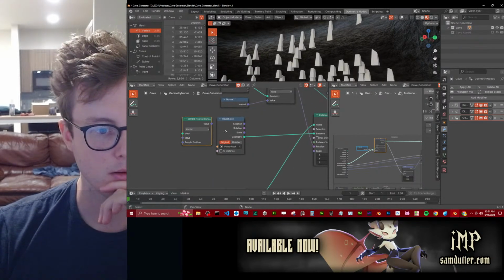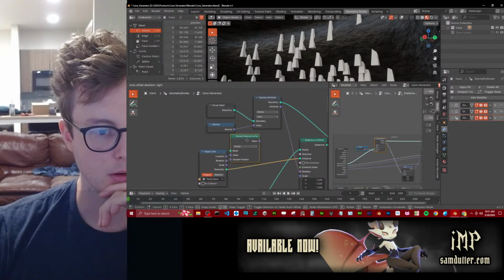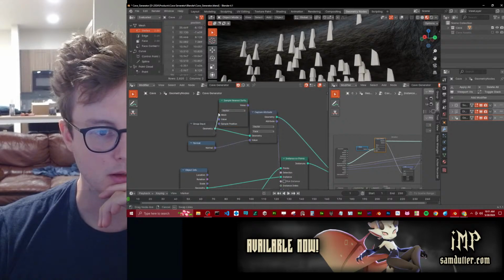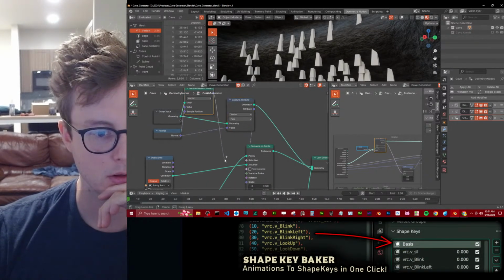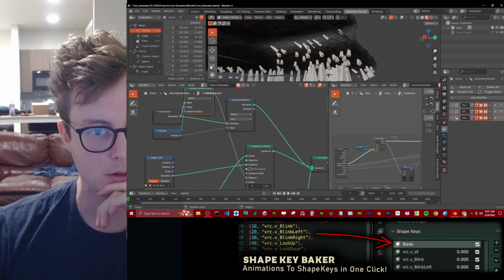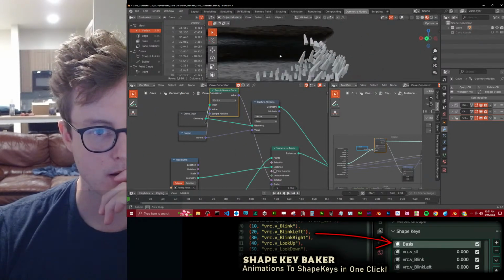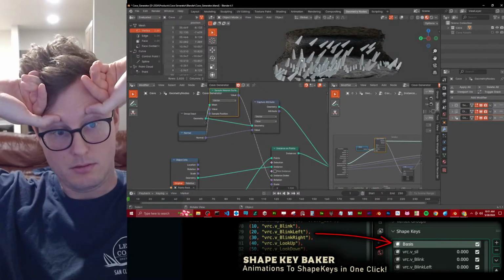Maybe I need something like this. Sample nearest surface. And we can take the mesh, put in the normal, then drop that into the rotation. Okay. Gotcha. Fascinating.